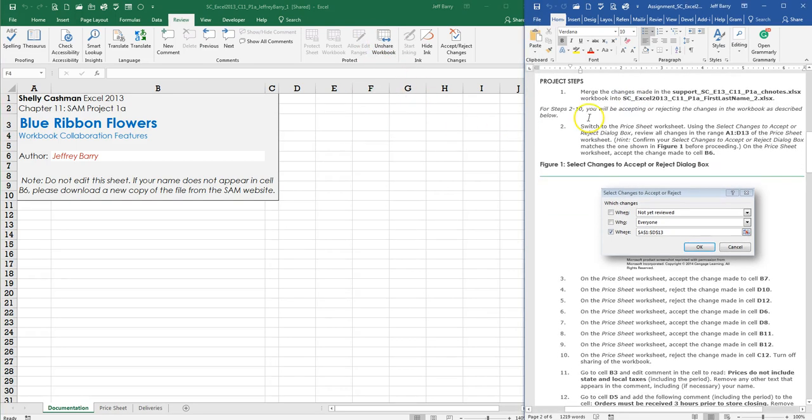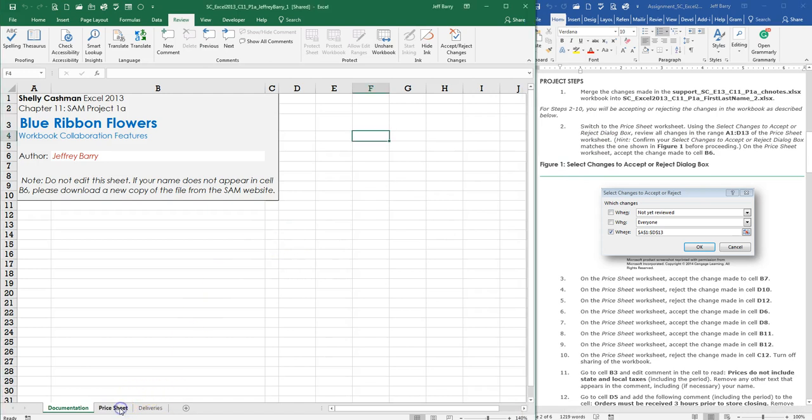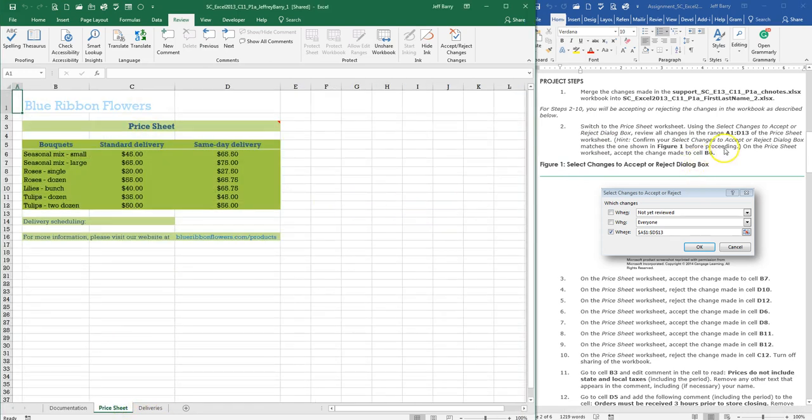Now it says for steps 2 through 10, you will accept or reject changes in the workbook as described below. It says switch to the price worksheet. So let's go to the price worksheet. Now it says, using the select changes to accept or reject dialog box, which is this button that we added, or you may already have, review all changes in the range A1 to D13, confirm that you select the changes, accept, reject dialog boxes with the ones shown in figure 1, okay, before proceeding on the price sheet.